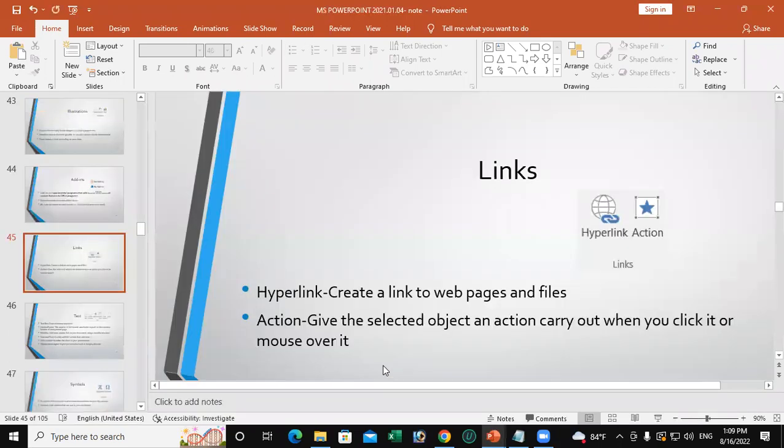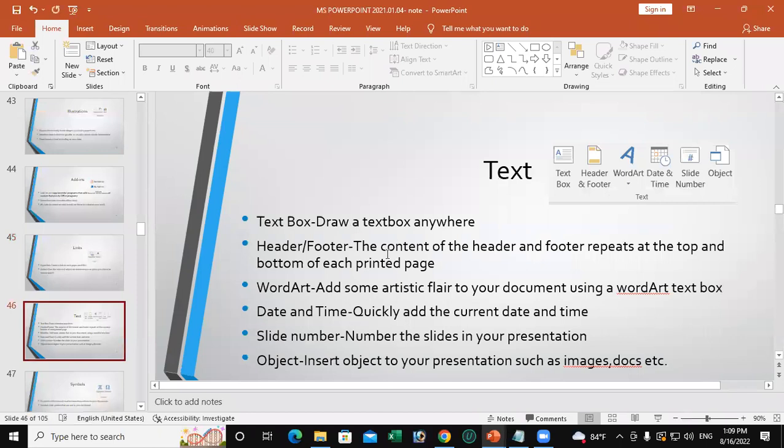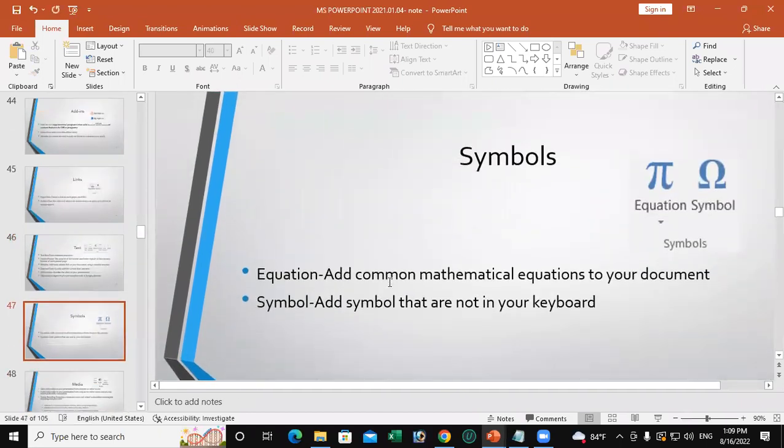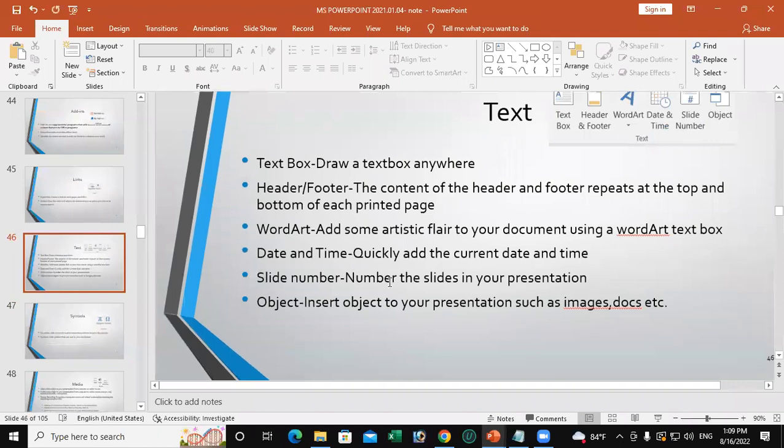Next thing, so I discussed hyperlink and action. So now text box, I will discuss these things later, right? So it will take some time. Now it's 1:09. Okay, I'm going to stop the session.